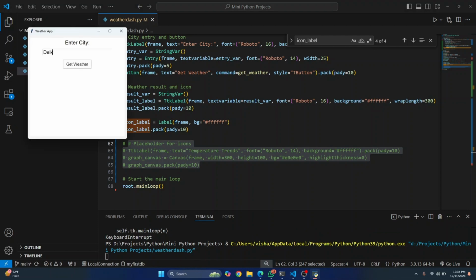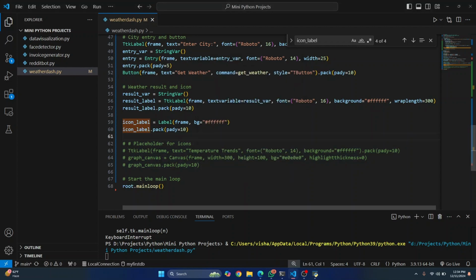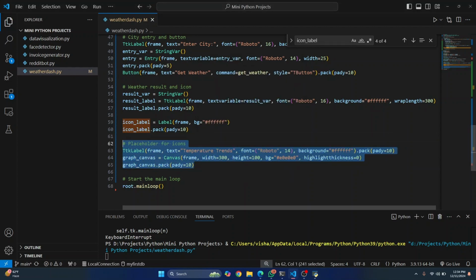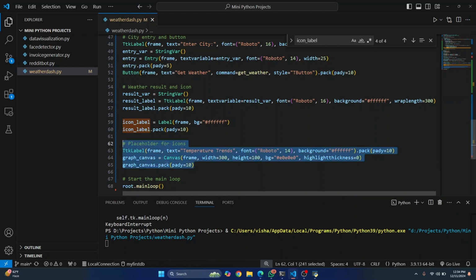So let's try Delhi this time. Click on get weather. And as you can see, everything is working. So this is not functional right now. This is a placeholder for a graph. So you can think of it as an experiment or an assignment to you. So you can just show the graph here.